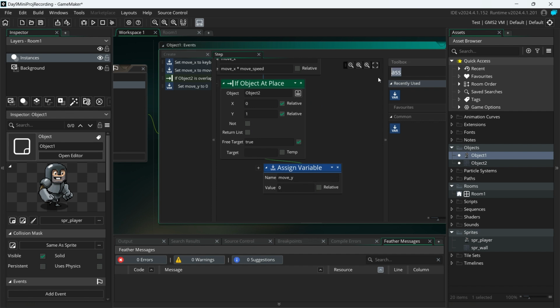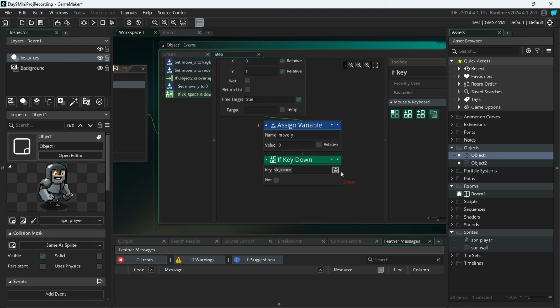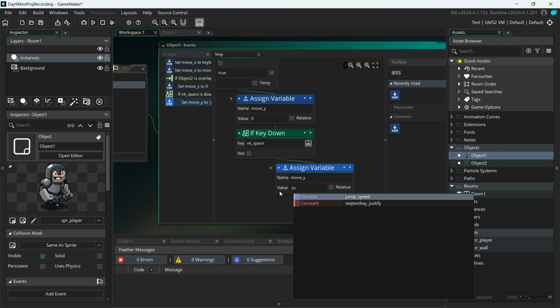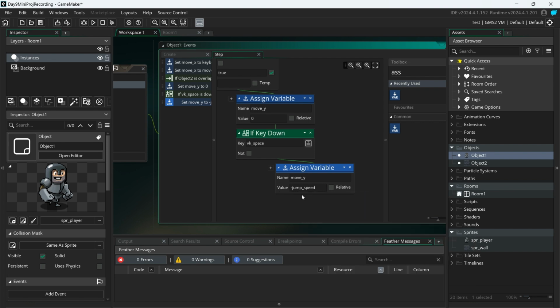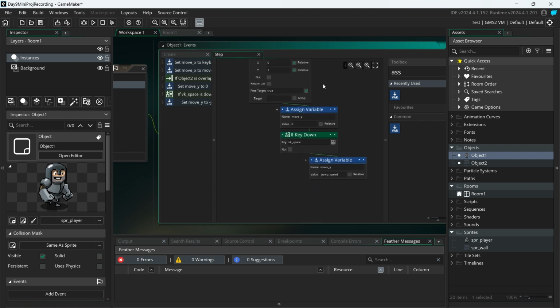Next, we will select if key down and place it under the assign variable. So here we are selecting vk_space. This means every time we click the space button, we want our character to jump. So let's get another assign variable and we can change the name. And here we write in the name move_y because this is the vertical direction. And in the value, we select minus jump speed because we want him to jump up. So we select minus the speed itself. Okay, so this is if we were starting from the ground and we wanted to jump up.